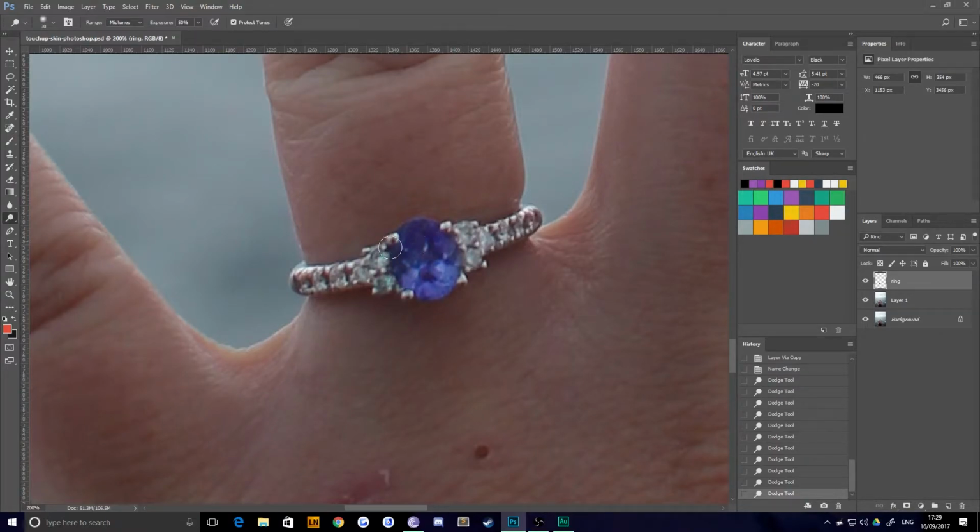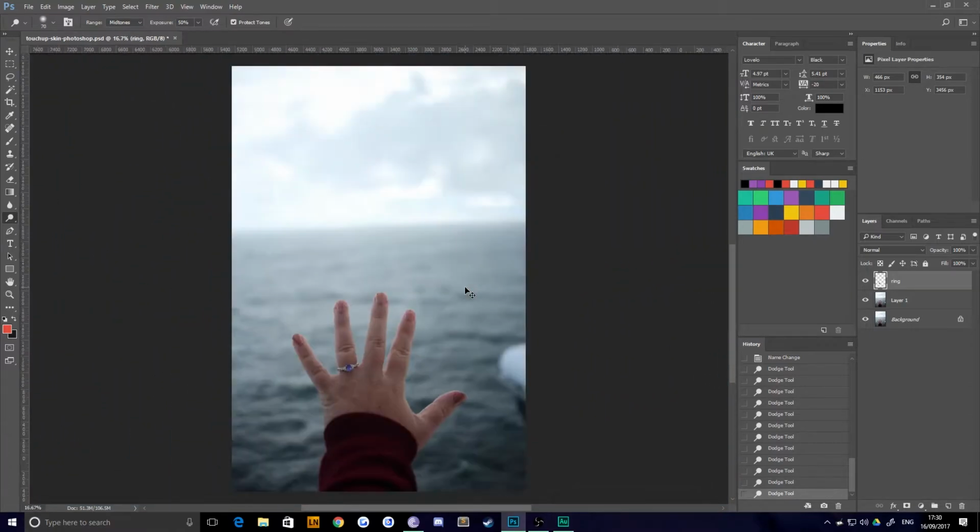Now, if you go too far, I'll just show you what happens. You start to get some crazy contrasts and artifacting and things like that. So you really don't want to push this that far. A light touch is recommended. So I'll just zoom back out and you can see the difference already with that. Just brings your attention a little bit more towards that ring.